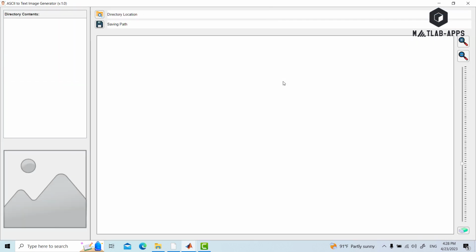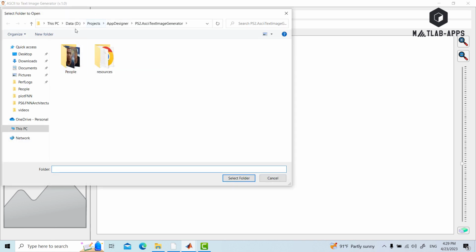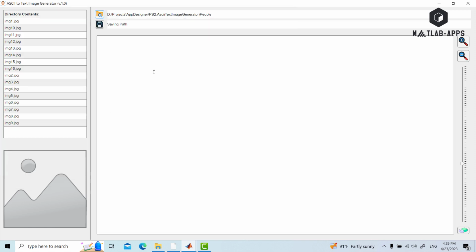expanding it. From the top, you can select the directory where the picture that you need to make into an ASCII code is located. So let's select the folder. For example, this folder contains some famous people. After that, you can select the desired picture or photo from the list shown at the left side here. We can select any picture, and to ensure it is the one you need to convert, it will be displayed in the UI image here.